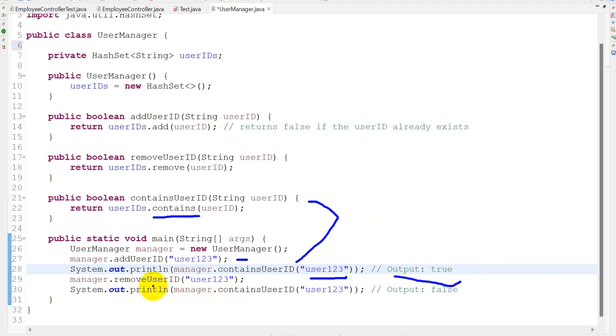Okay, now we can also remove the element from the HashSet. So here we have written one method called removeUserID. So whenever we are calling this with user123, there is an inbuilt method in the HashSet that will remove whatever element we are passing. So it will remove user123. Now if you try to check whether the HashSet is containing this user ID or not, so again we'll call containsUserID, then it will give us false because we have removed it.